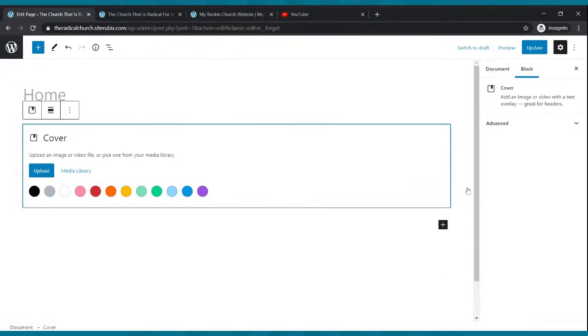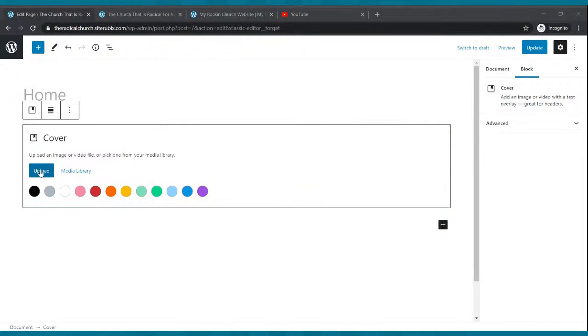Cover and select cover. Now I have an image on my computer that I'm going to upload. You can upload any image you want, if it's your pastor preaching, people fellowshipping outside the church, people in worship, however you want to do it. I'm just going to go to upload and grab the image from my hard drive. So let me go ahead and get that image from my hard drive.